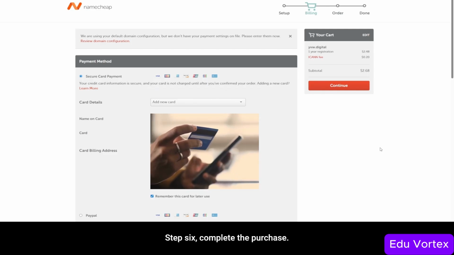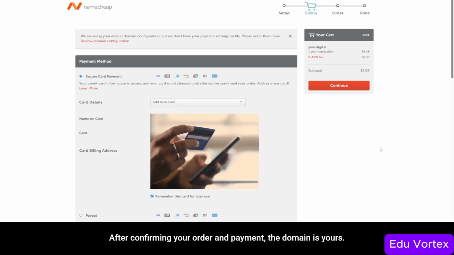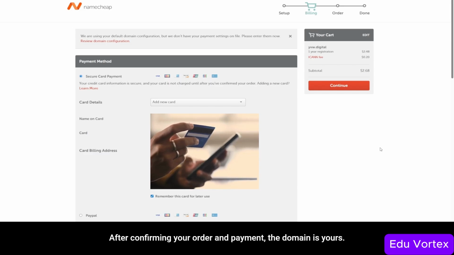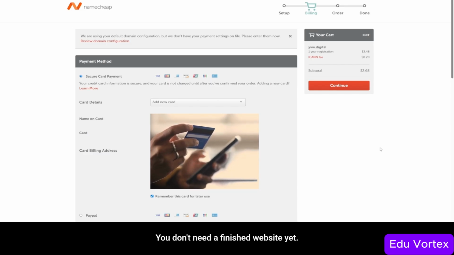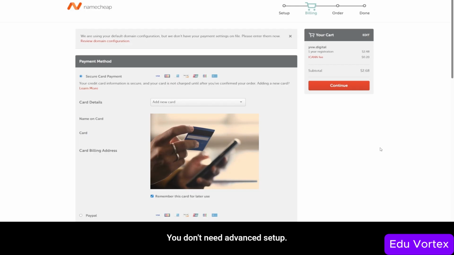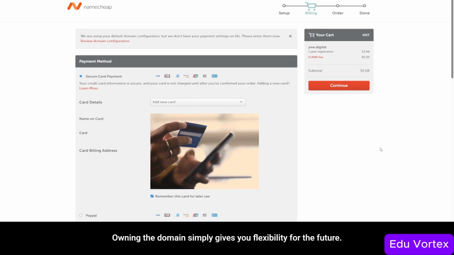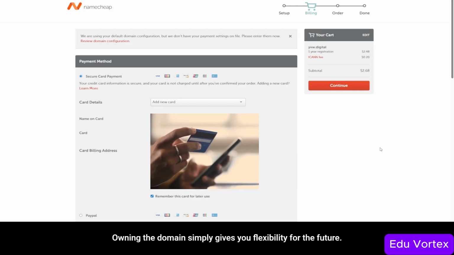Step 6. Complete the purchase. After confirming your order and payment, the domain is yours. You don't need a finished website yet. You don't need advanced setup. Owning the domain simply gives you flexibility for the future.